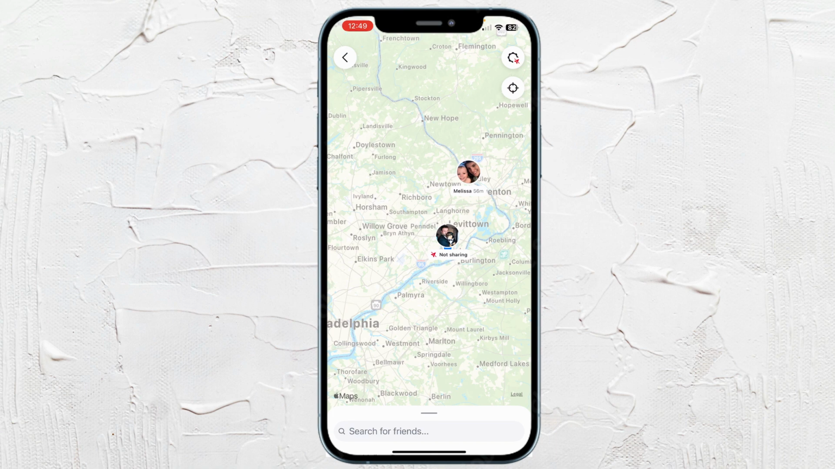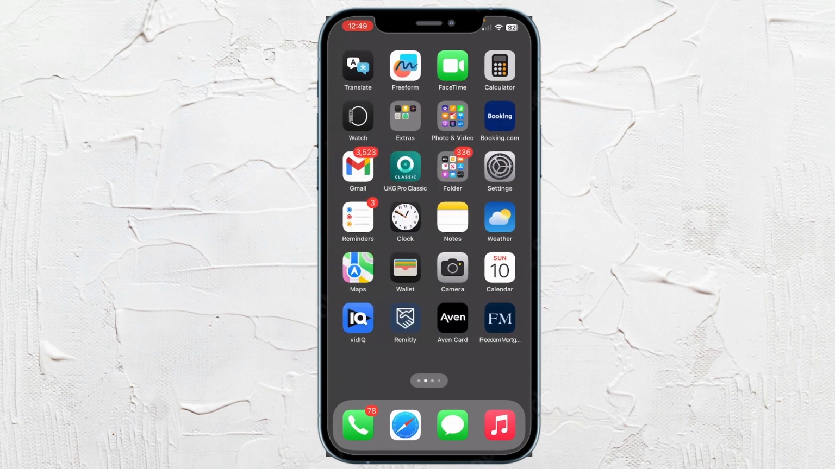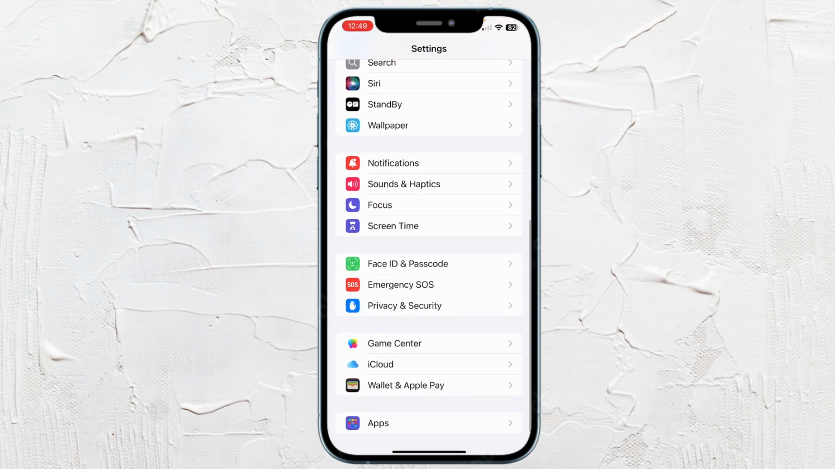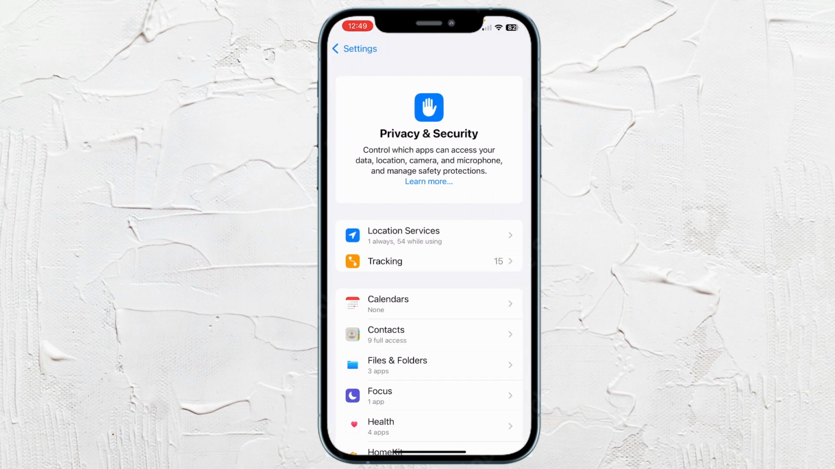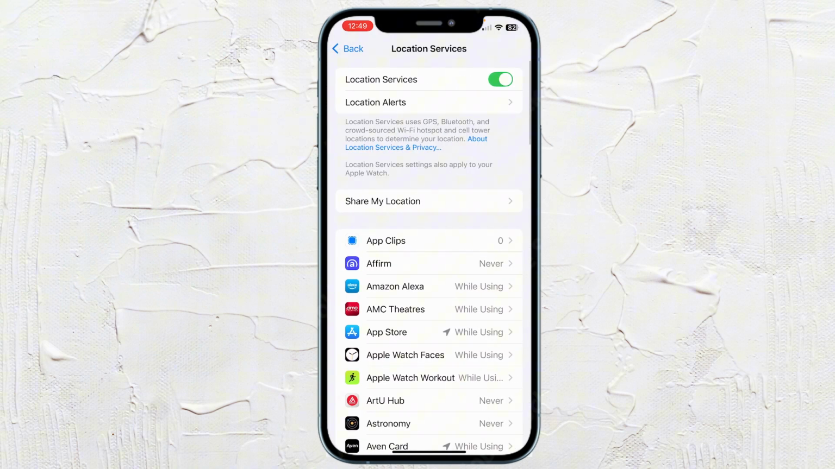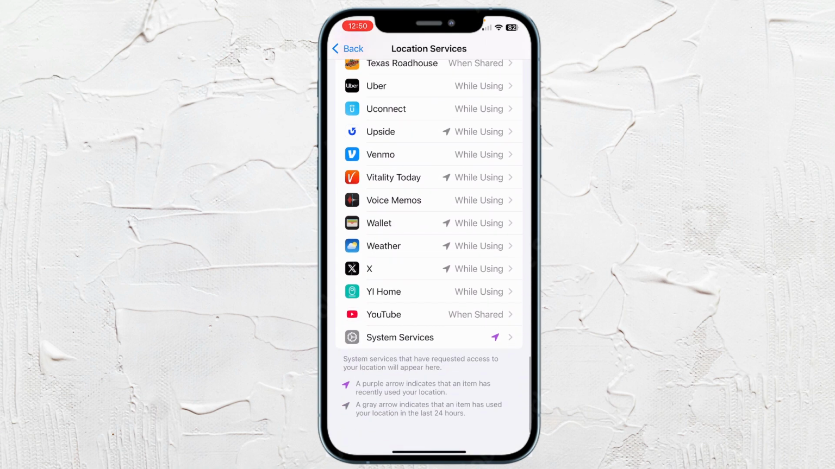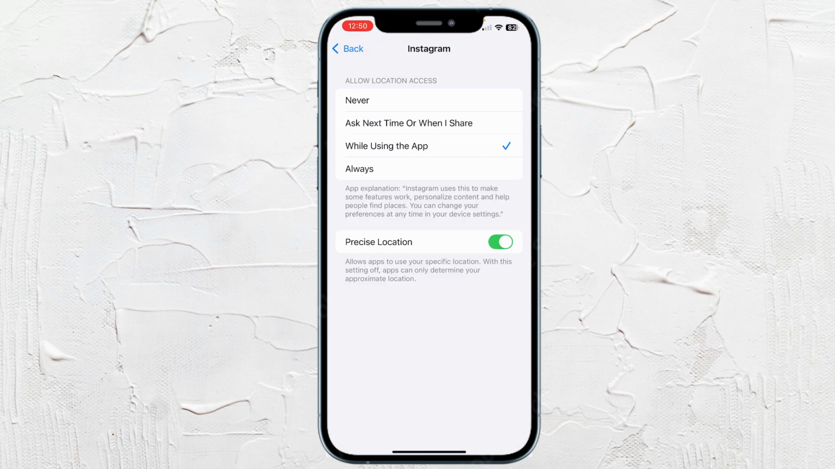Another way to do that and to really reassure that you'll have your location off is come out of Instagram, go over to your settings, scroll down in your settings until you see your privacy and security, go to your location services, and then scroll down until you find your Instagram app. And then once you're there, go ahead and just choose the never option.